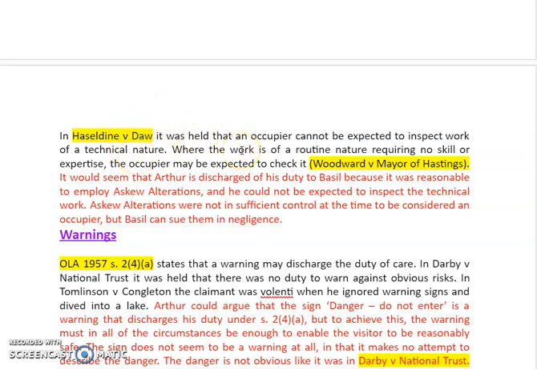But if the work is of a more routine nature and the occupier could check whether it had been done efficiently or not, then the occupier may be expected to check it. So in Woodward v Mayor of Hastings, the independent contractor was clearing snow off a step. Now, clearly, you don't have to be any sort of expert to be able to see whether the snow has been cleared or not.